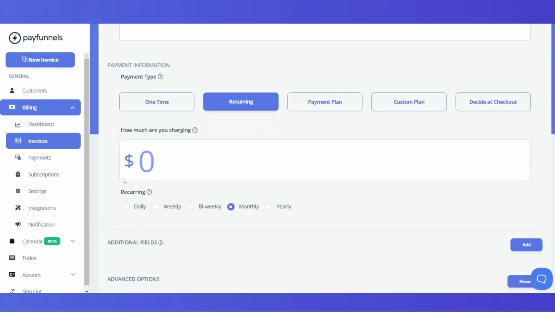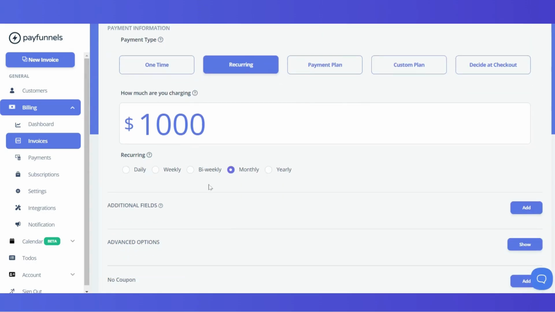Now, enter the amount you want to charge the customer on a daily, weekly, monthly, or yearly basis. In this case, we will enter $1,000 and choose monthly. Basically, you are taking a $1,000 payment every month.